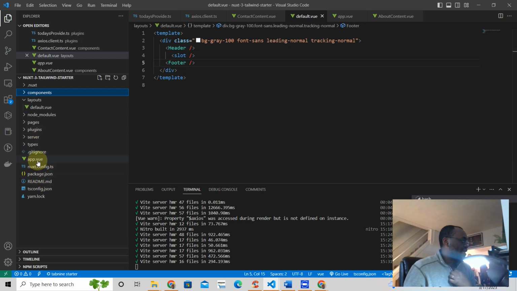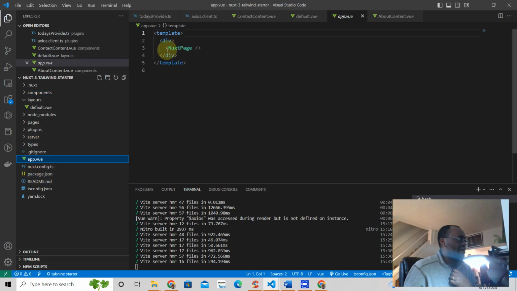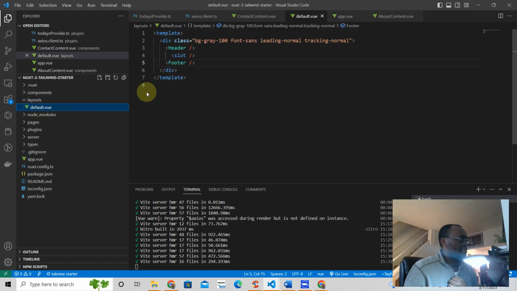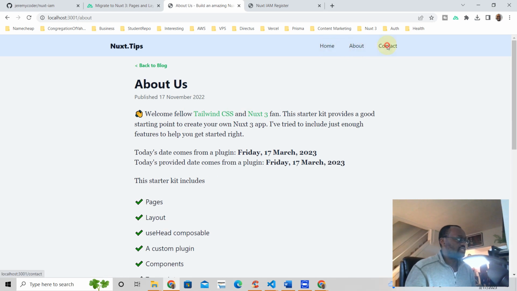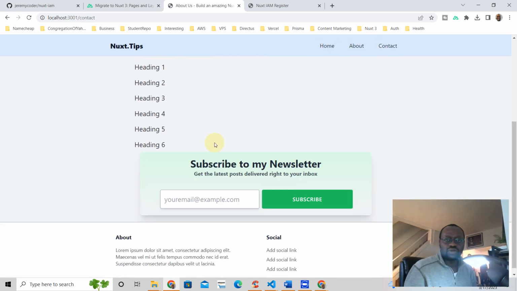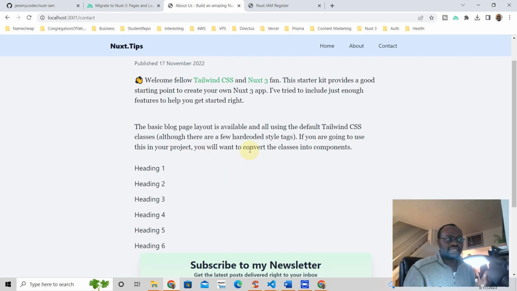So for example, let's say we have app here. App here is Nuxt page. This is a multi-page Nuxt 3 application. The slot is where the page will go in between. So when we go here, we have home, about, contact, and that's how Nuxt 3 layouts work.